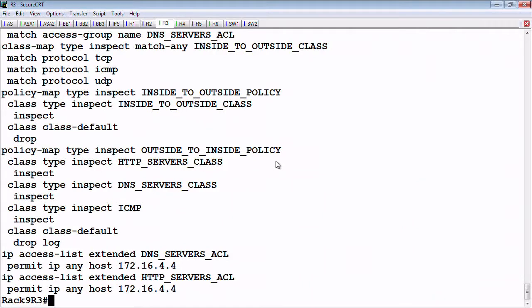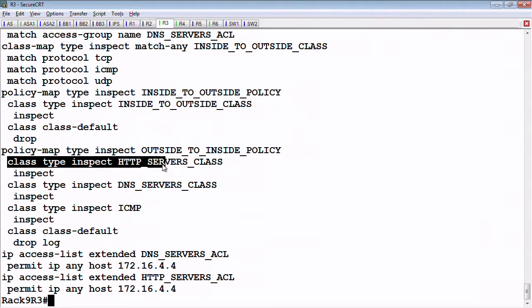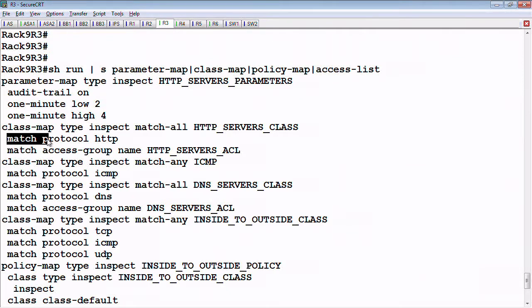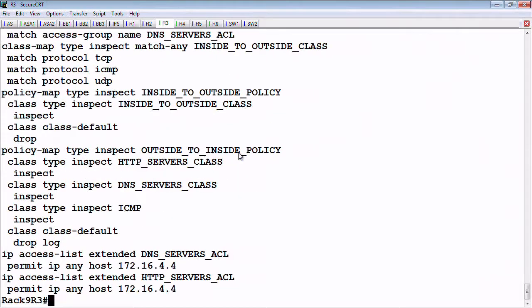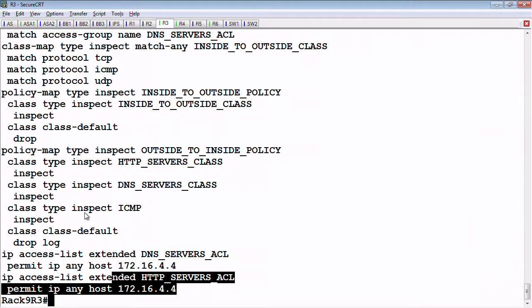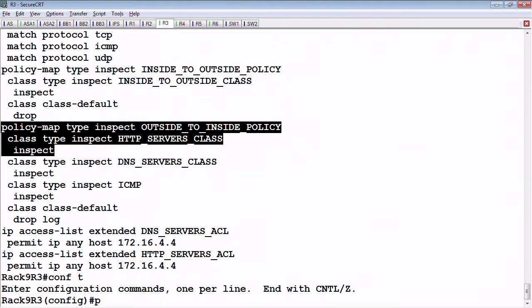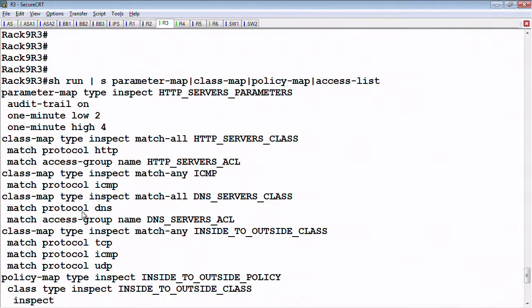But here for the web servers, since they are TCP based, I'm applying the TCP normalization onto them. So this now means under the policy map type inspect, which is calling the class map type inspect HTTP server class, where HTTP server class says that it has to be not only the protocol HTTP, but this access list HTTP servers ACL, which again is calling router 4's address. After the inspect option here, this is where the parameter map is going to be called from. In this case, the parameter map name is HTTP server parameters.